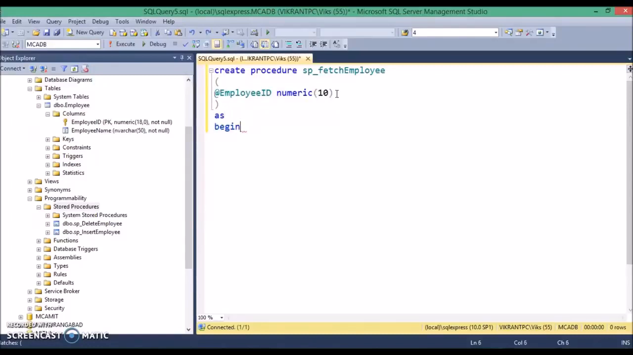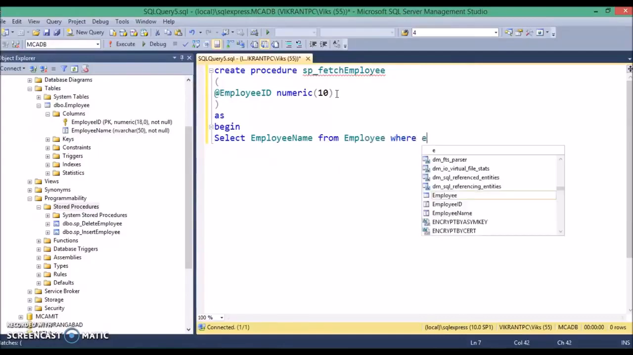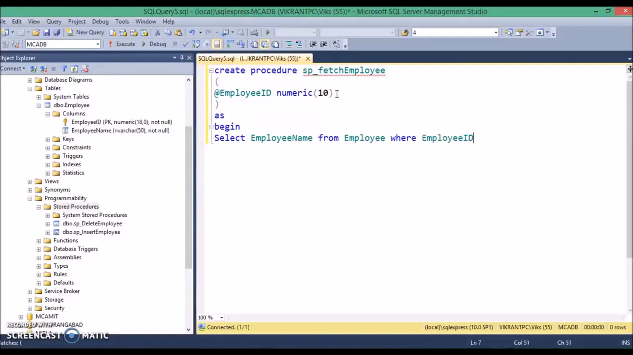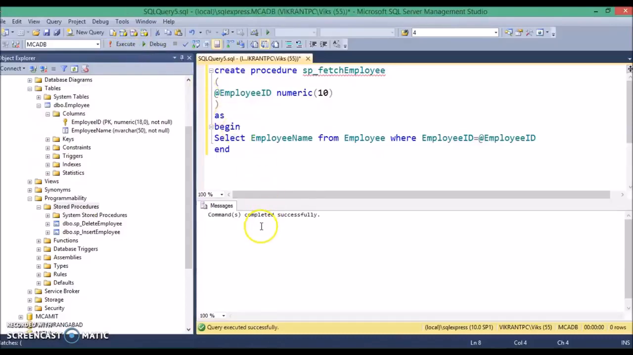As begin, select employee name from employee where emp id equals to the right employee id, and let's execute this procedure. So the command is executed successfully.